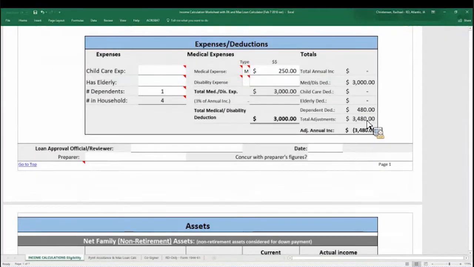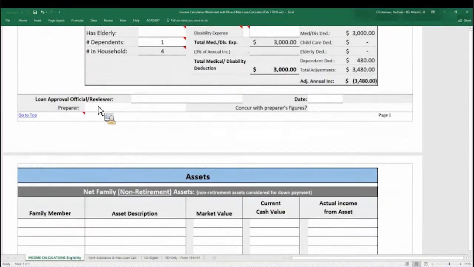the totals column. At the bottom of this page, you can utilize a name for your loan approval official, a reviewer, a date, preparer, or if there was someone reviewing those figures, you could put if you concurred or not with those figures.